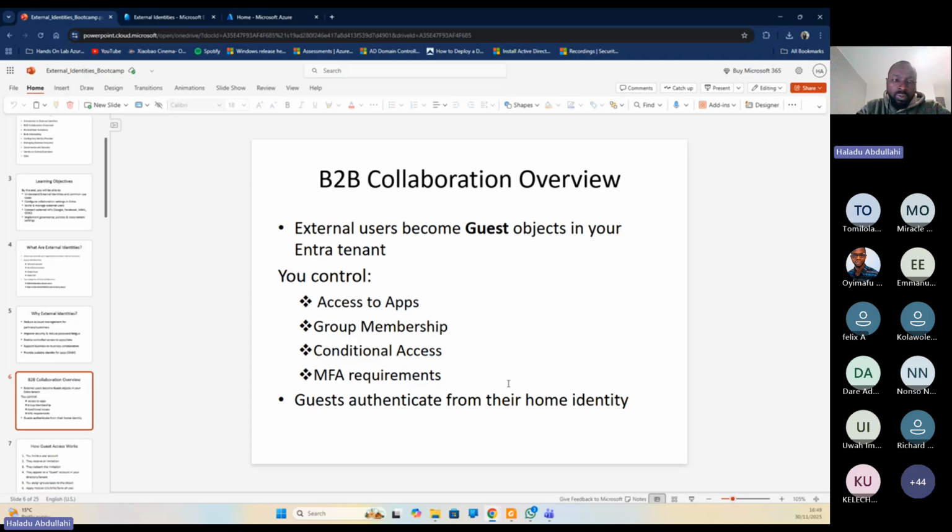So you can control which group they can see, or which group you can add them as members to. You can also add them to conditional access policies. If your organization has a conditional access policy, you configure what they can do and where they can access your organization tenant from. That is what a conditional access policy usually determines.